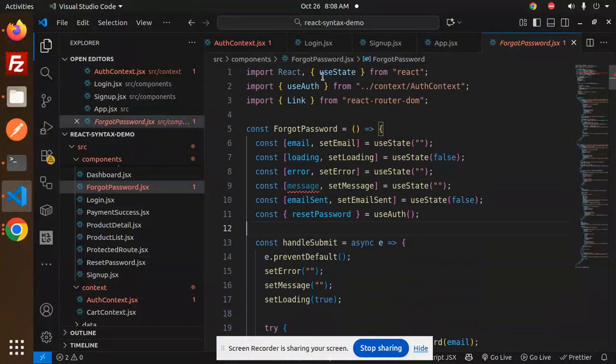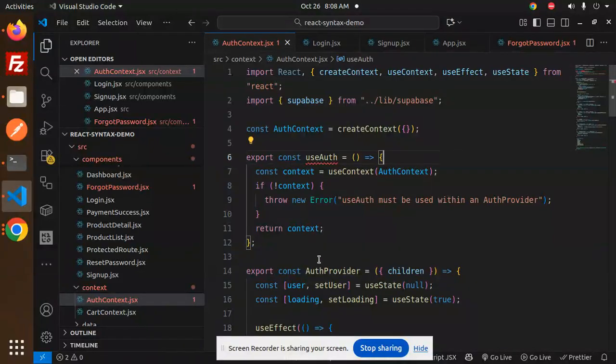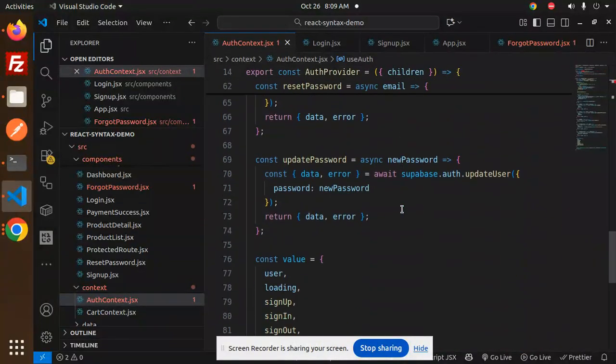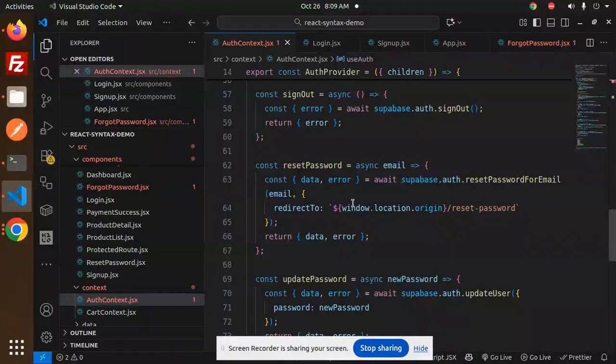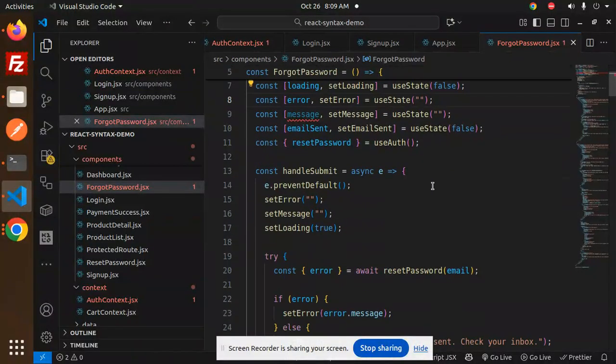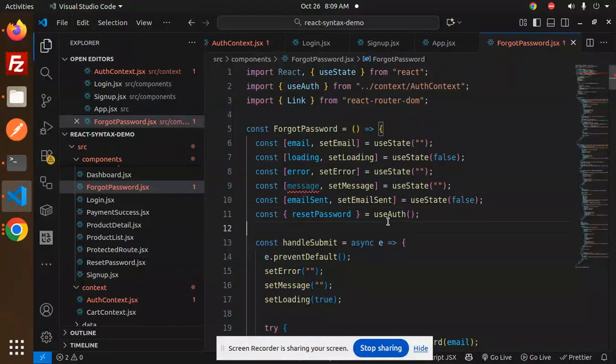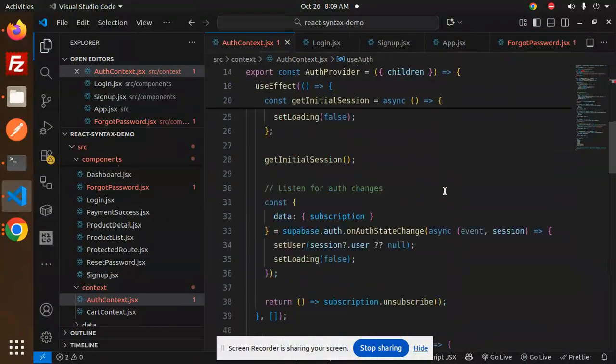So you have to use the useAuth hook. useAuth is something we discussed in the last video. In this one we have forgot password also, and we have to do the reset password later on. Forgot password is just for clicking the link, and we'll get the email for that. So for that we have to call the reset password. In useAuth we have the reset password, and you will get the link.